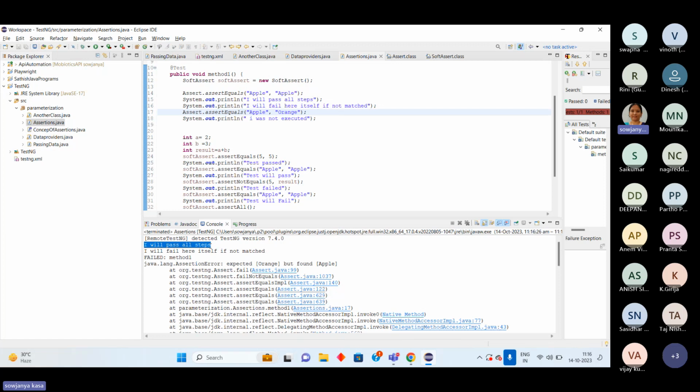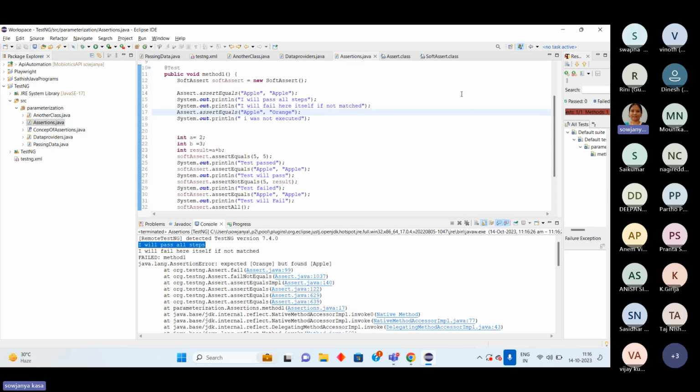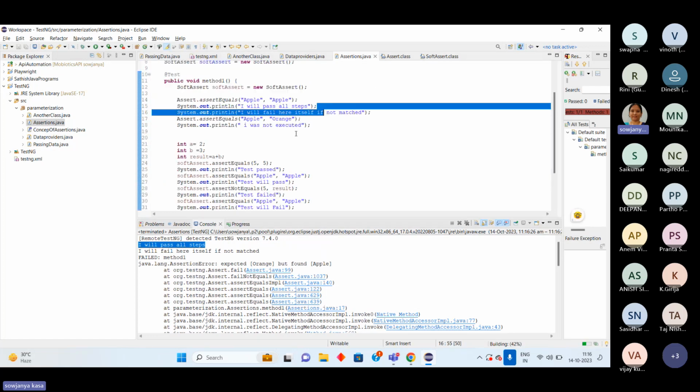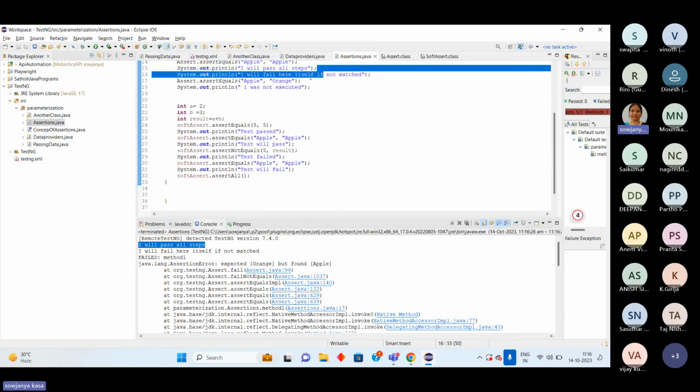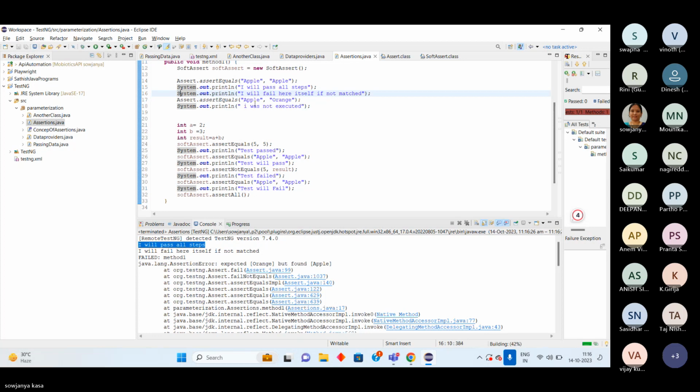What are the two statements? I will pass all the steps. I will fail here itself if I am not matched. See, it has printed only these two, and we have many steps after that. As it is a hard assertion, it has skipped all the remaining test steps. It has executed only until this step. That is the main difference between the soft assertion and hard assertion.